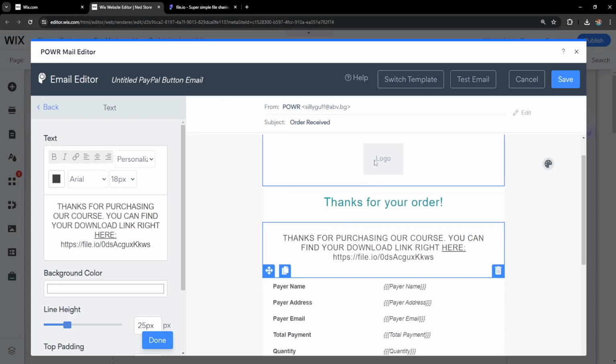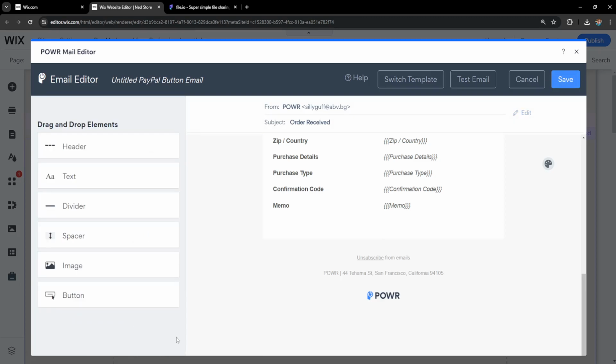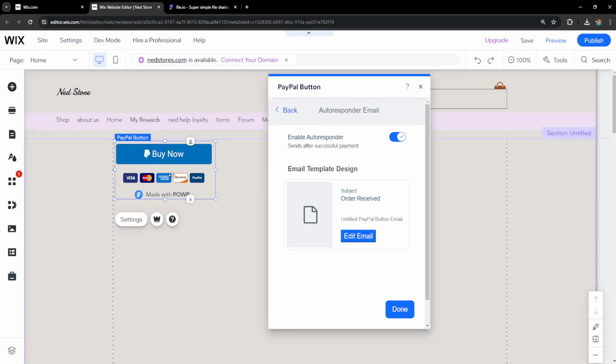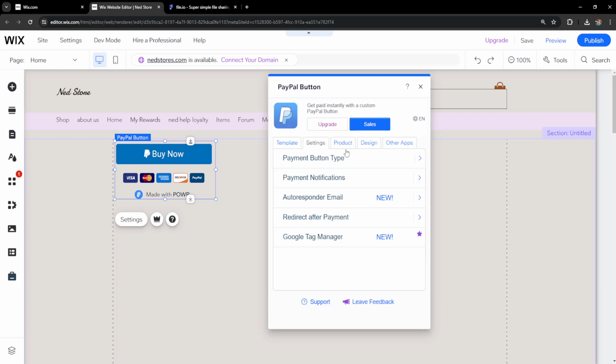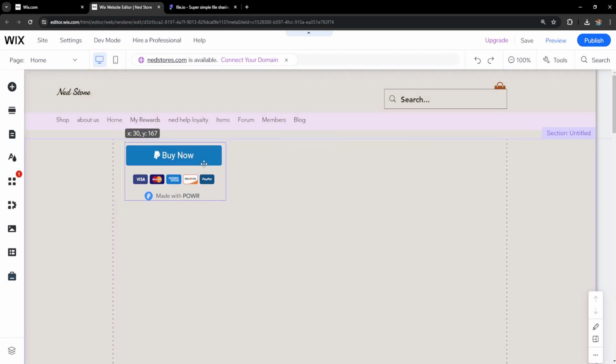And you can add your custom logo here and all of the other different information. But basically after we're done, we'll click on done, we'll click on save. And now once somebody purchases our course and they pay, we will receive the money, and they will receive this email with the download link, and they will be able to get the course. So that's how you do it.